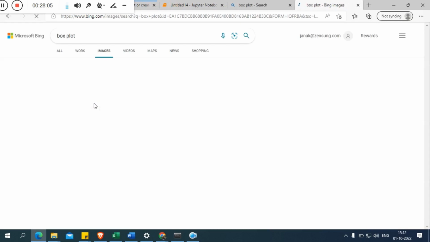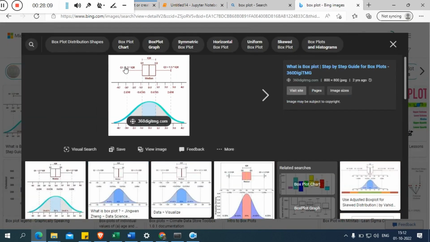Okay, now here you can see, maybe this image will be helpful. Okay, here you can see. So how is the calculation done? One minute, I will make this.